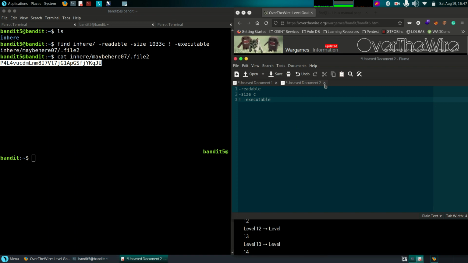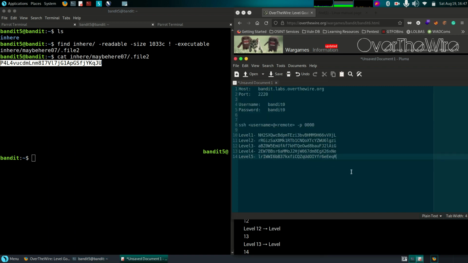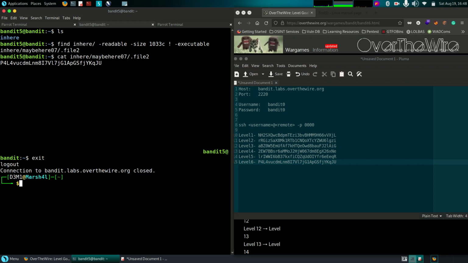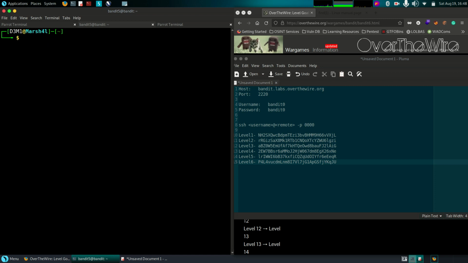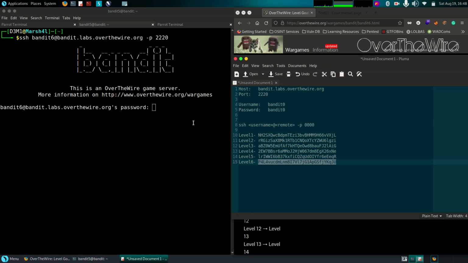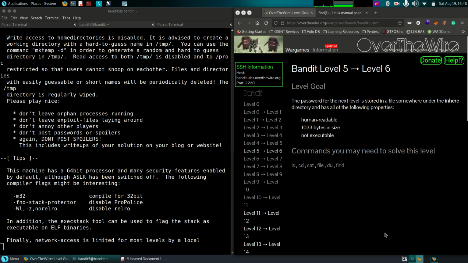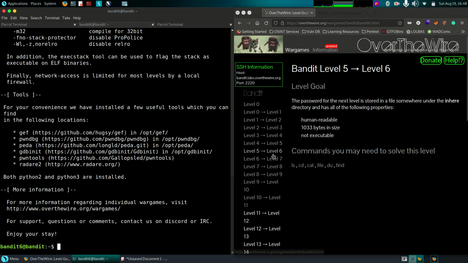So we are going to delete this and then come back to our original note and save it. So now we have gotten the password to level 6. So now let us exit and log in. So let's clear our screen. So let's go up and then just quickly change it to level 6, right? So let's come here, copy, paste, Ctrl+Shift+V to paste. Now we are logged in. Now let's go to level 6.